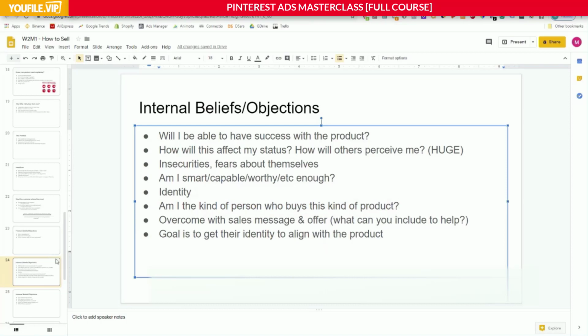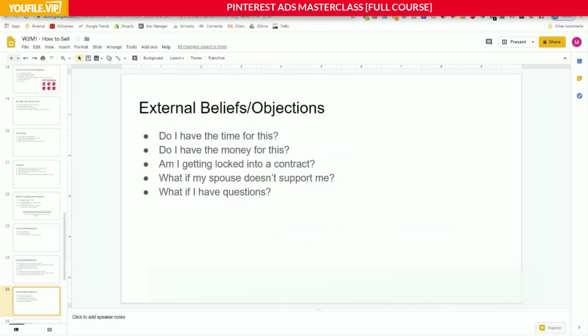And then lastly, they'll go to external. And this is, do I have the time for this? Do I have the money for this? Am I going to be getting locked into a contract? What if my spouse doesn't support me? Which could go to internal as well. But what if I have questions? Am I going to be able to get help if I have questions? Will somebody be available? Will I be able to reach somebody? So these are external factors.